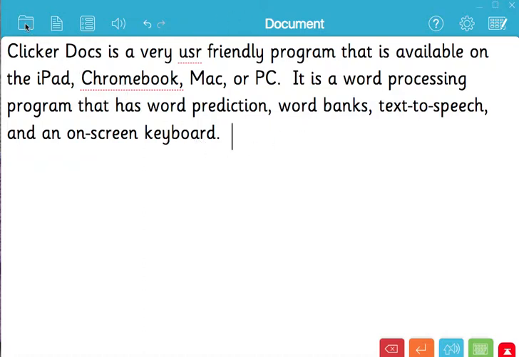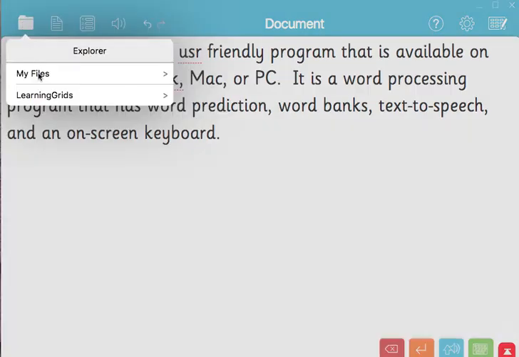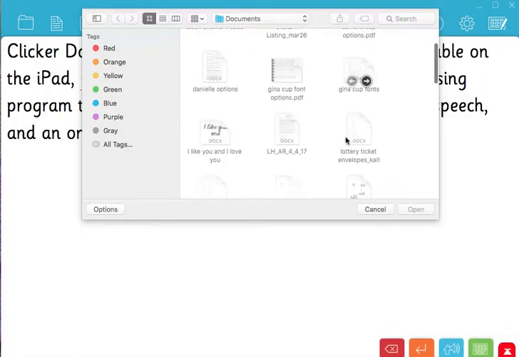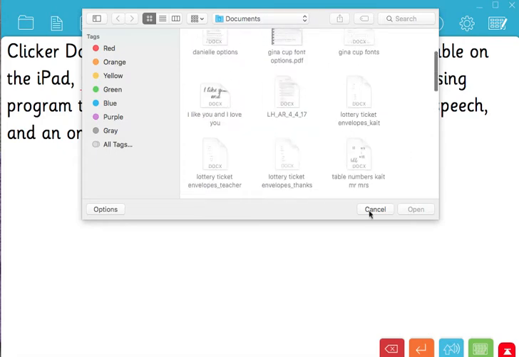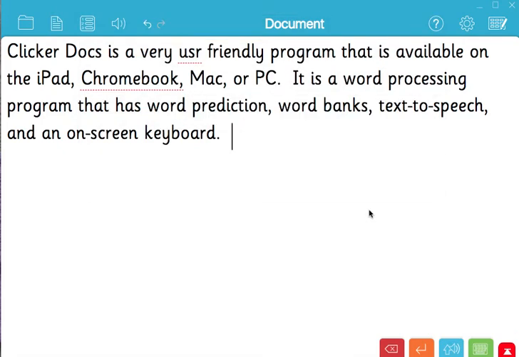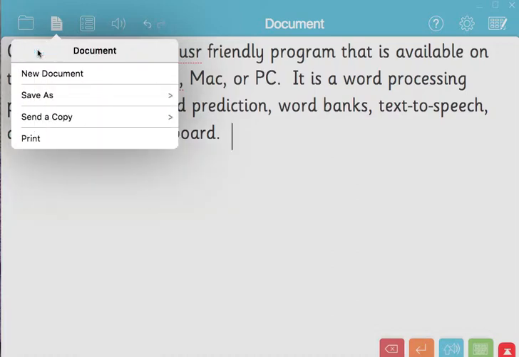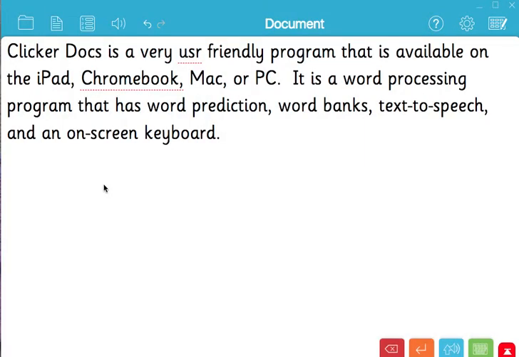You actually can open documents that are saved on your computer. If I go up here and go to My Files, it will show you the files that are currently on my computer, and I can open any of those that are Word documents. If I was on my Chromebook, it would show me my Google Docs in that section. You can create a document just in Clicker Docs, and then when you're ready to save, you can save it or send it as a Clicker document, a Google Doc, or a text file. So it's versatile in that you can share it with others, not just others who are Clicker Docs users.